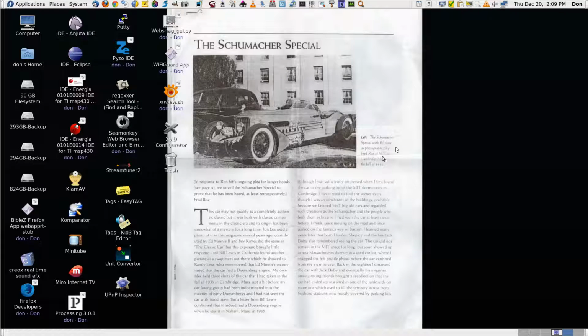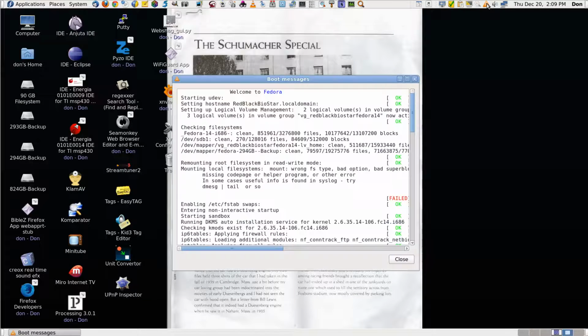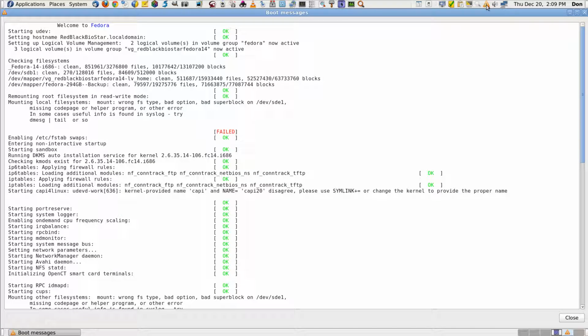That's a cool car, but somehow I accidentally got things that weren't regular pictures in my bookmarks folder. Yeah, this is a boot error. That's what Fedora 14 did. It was really handy. If there were any boot errors, it would pop up that little triangle, and then you could go through them. fstab swaps failed.